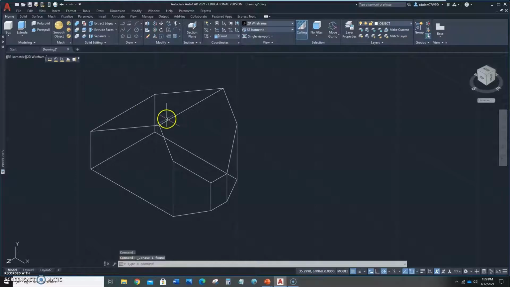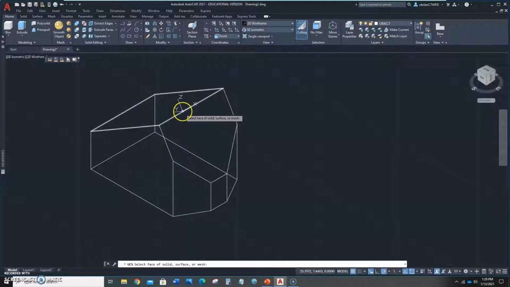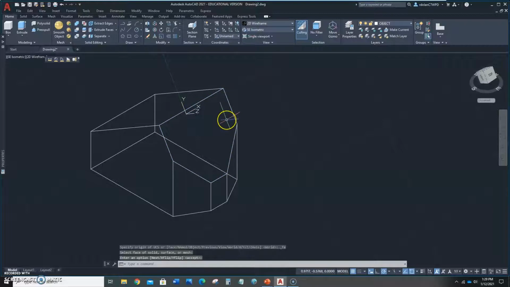Okay, so we need to create a UCS on this angle. Okay, so we're going to go up to tools and we're going to go to new UCS and we're going to pick the face. Okay, I'm going to pick the face right here. Okay, and I'm going to pick this face. You'll see whichever face I go to, you'll see that it will move around. So I'm going to pick this face right here, and I'm going to pick accept.